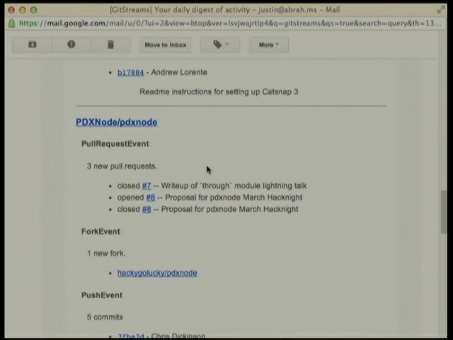So if GitHub activity bothers you as well, I encourage you to check out getstreams.com. I think that's it. Yay, Getstreams.